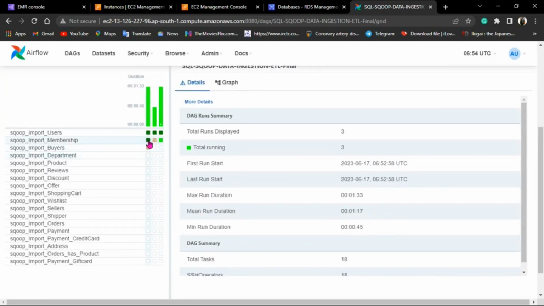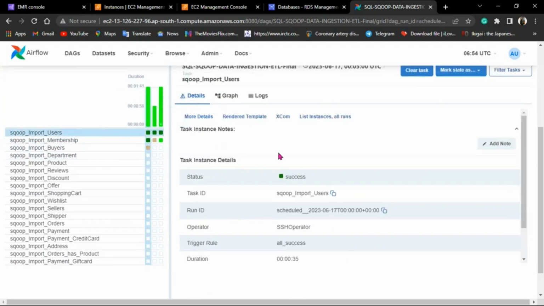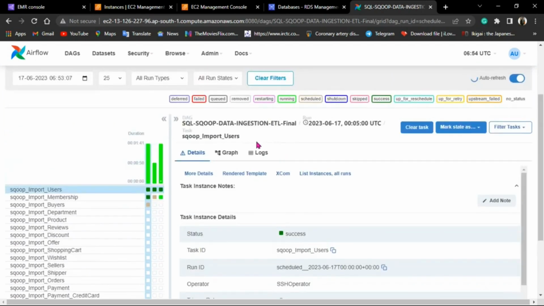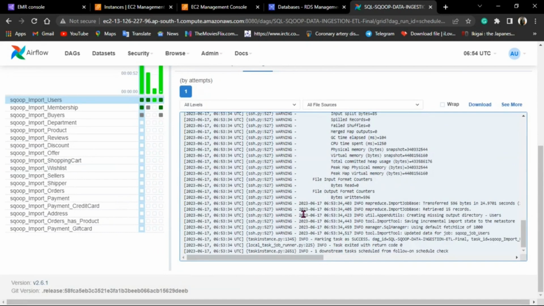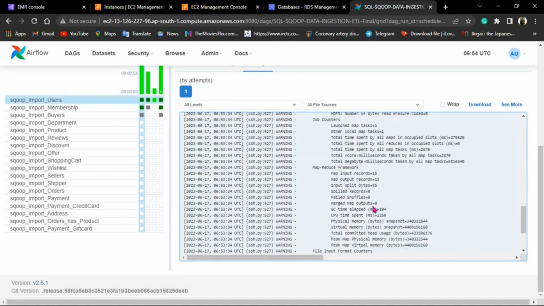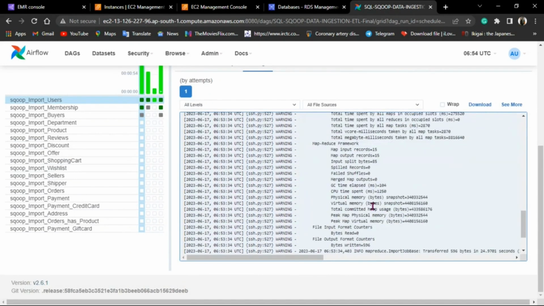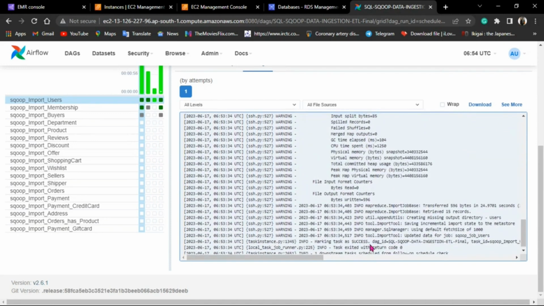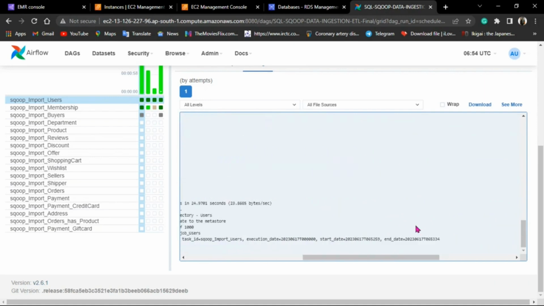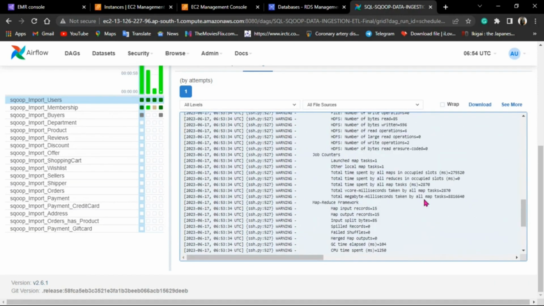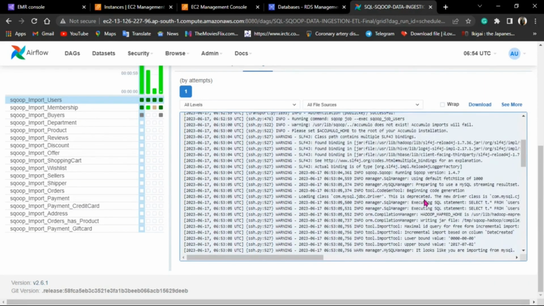Yes, so as you can see, these tasks automatically all succeeded. Let me click here and, yeah, success, and go to the logs file. Let's see the logs, and you can see there is no error right now. The Sqoop job is successfully executed, as you can see.